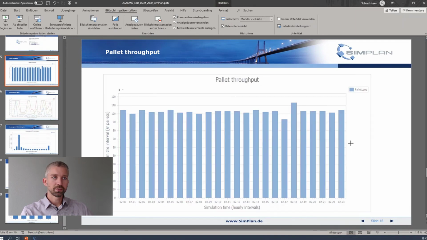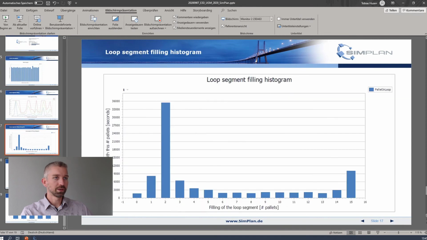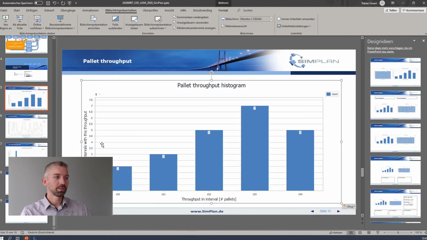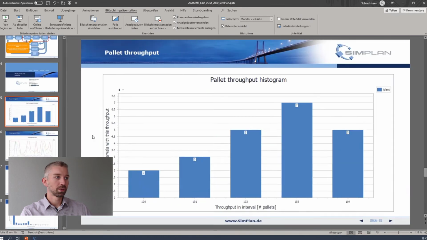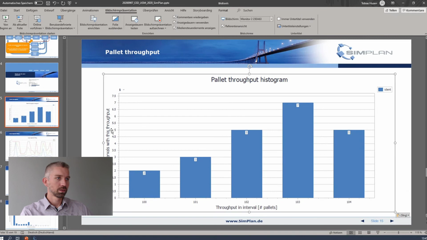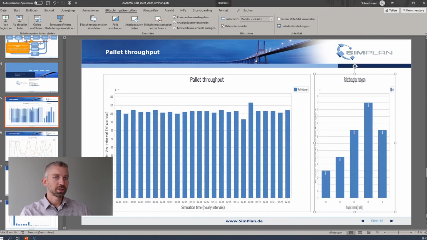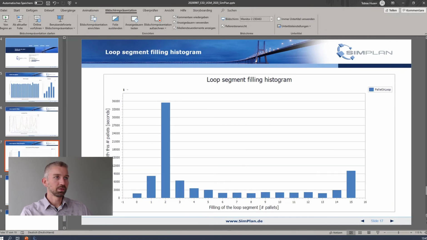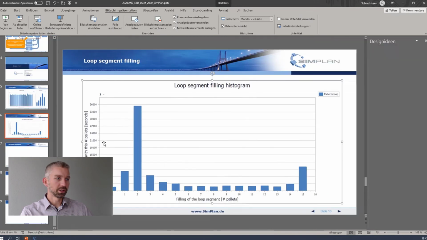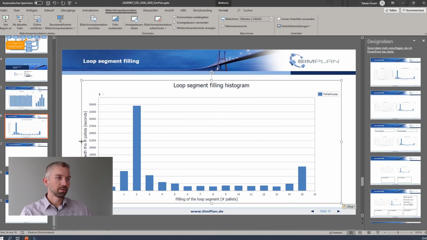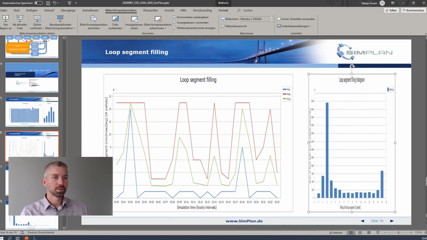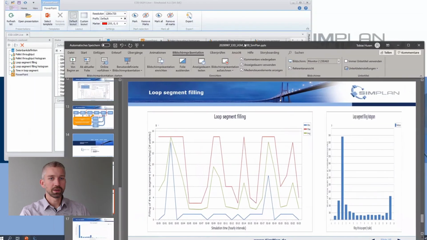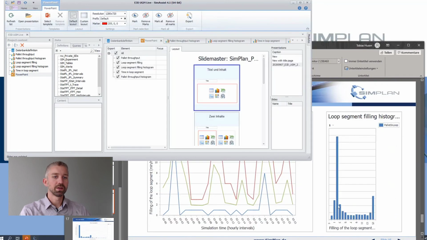Now if I want to aggregate those a bit, I can also just take the ones that match. This is for the throughput histogram. I will add that to the interval data, and I will do the same for the fill level. I will again add the histogram to the interval data. So I have both available at the same time. Now you see these diagrams are a bit skewed. I can just export again, and then they're nicely readable again.